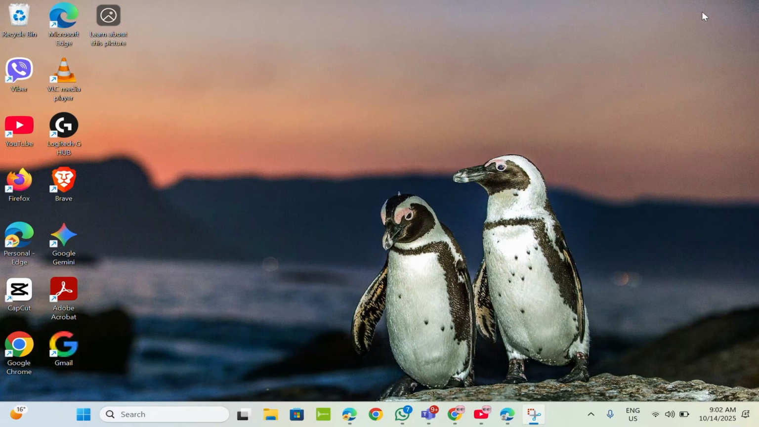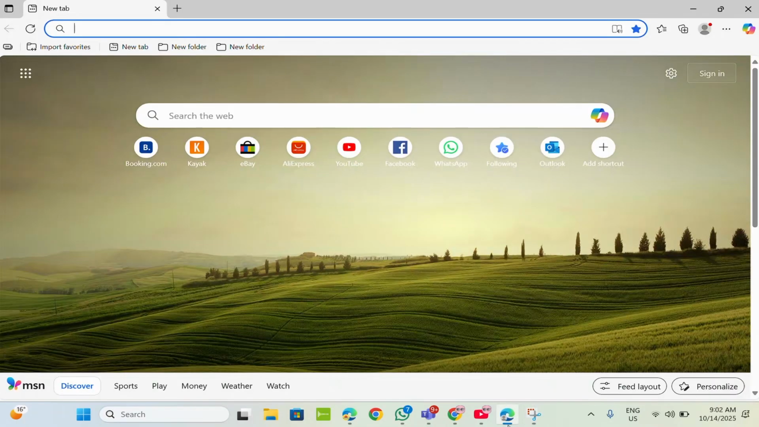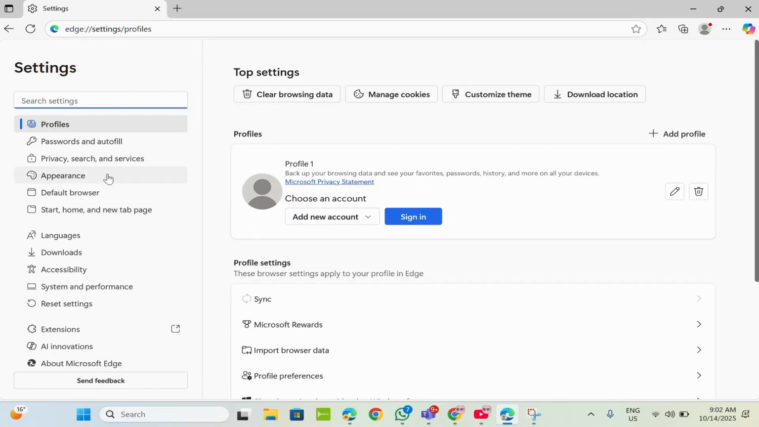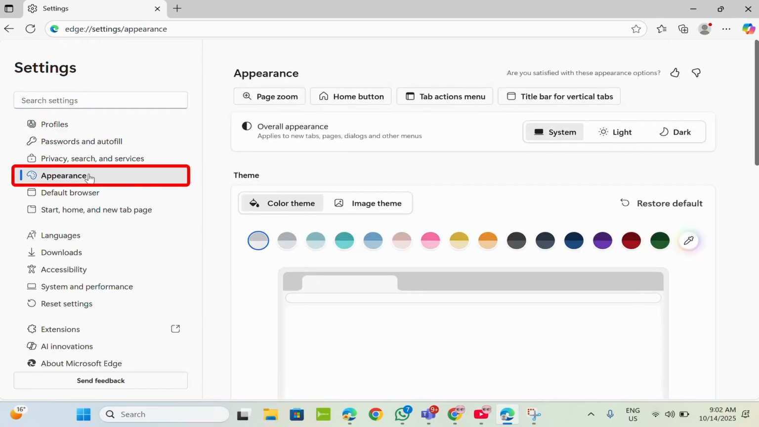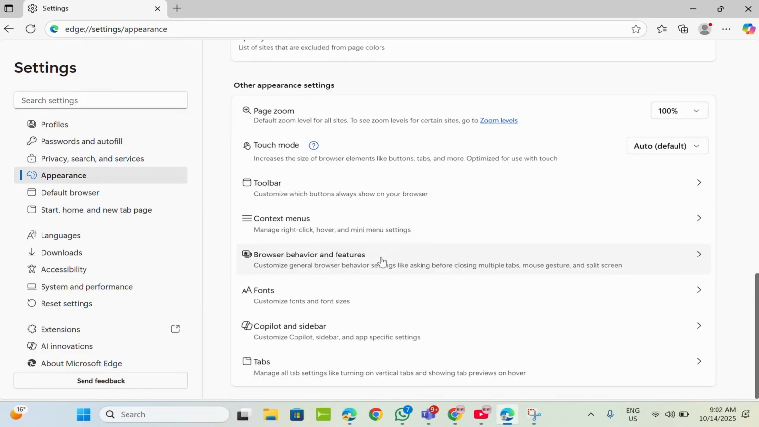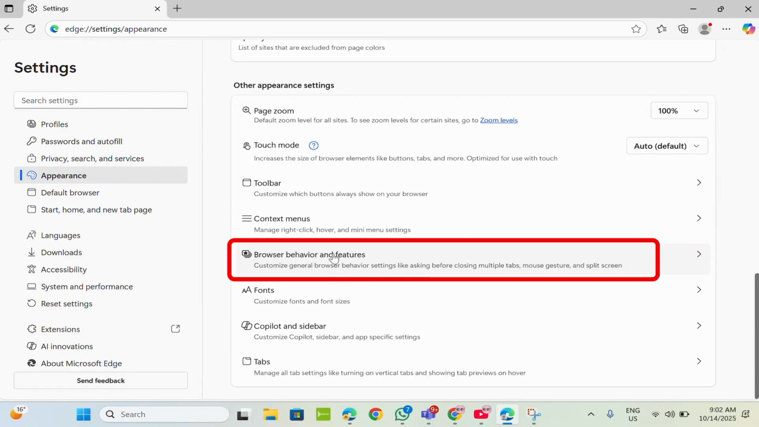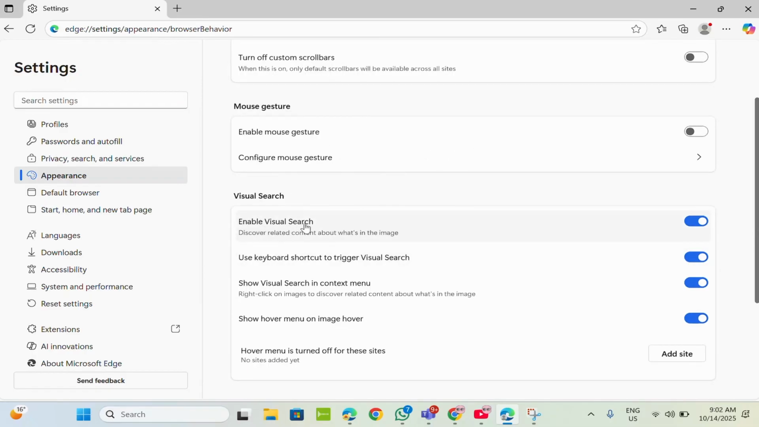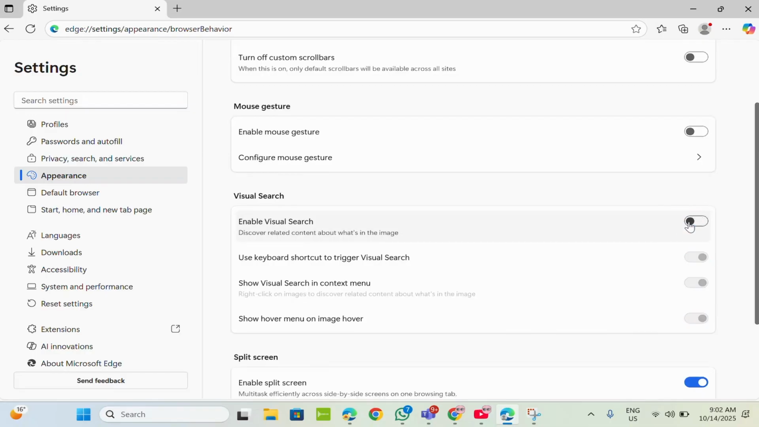First things first, open up your Microsoft Edge browser and then go to the three dots on the top right beside your profile, and then head over to settings and go to appearance on the left hand side. Then you'll need to scroll down and go to browser behavior and features. And here you'll find the enable visual search option. Just toggle it off. And that's it. It's as simple as that.